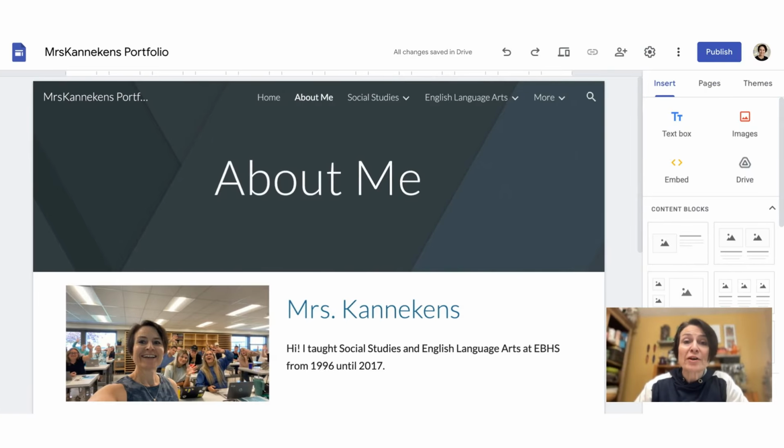So here we are over on a Google site that I already have, and I just have a plain standard Google site template that I've used for my theme so far. But let's take a look at how to customize that by going to the right-hand side where we have our tabs, and we're going to click on Theme.